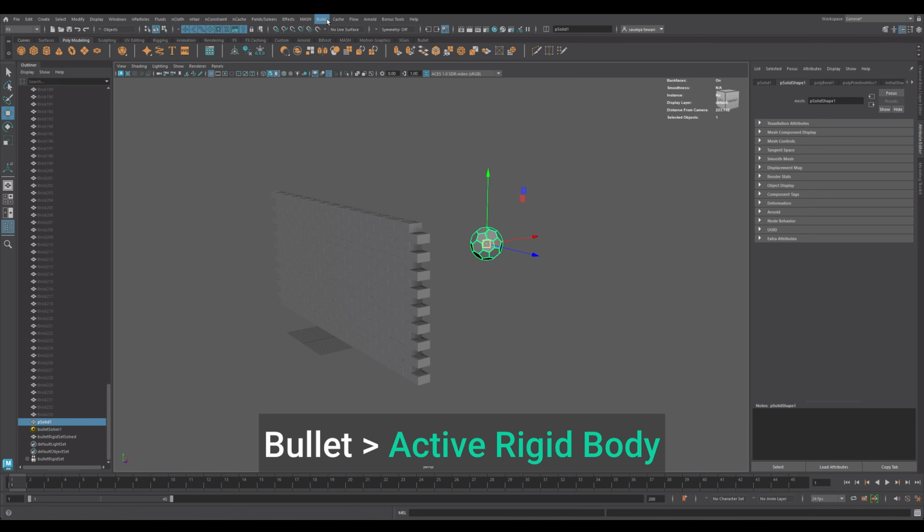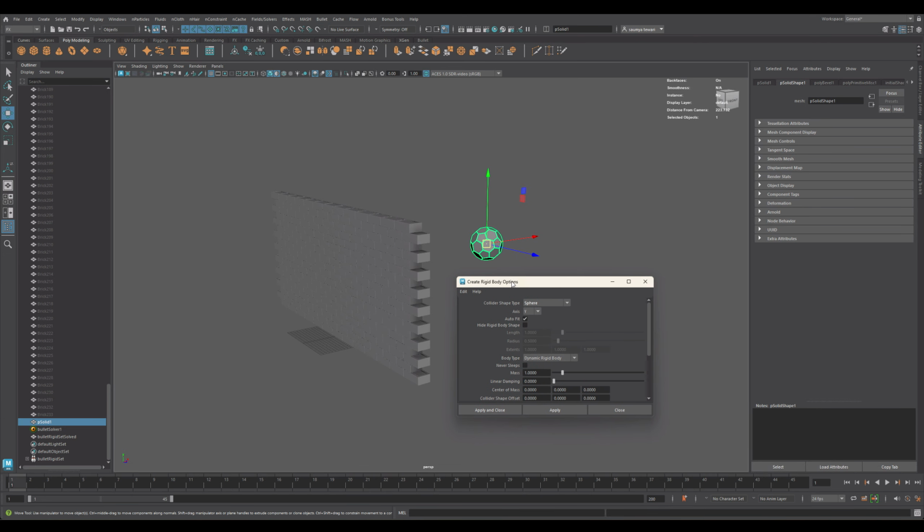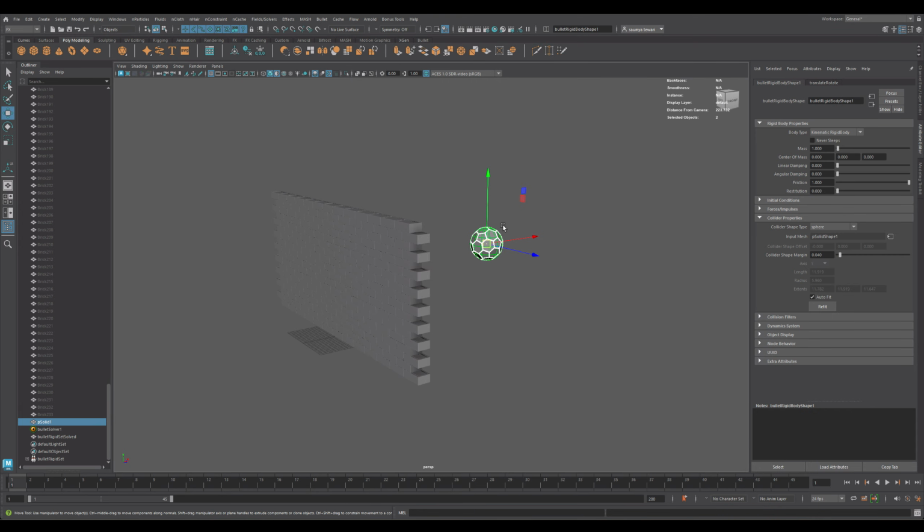Select the ball, go to bullet, then active rigid body settings. Inside the window, change the collider shape type to sphere and set the body type to kinematic rigid body. Then hit apply. We are doing this because a sphere collider gives more accurate collisions, and a kinematic body means we'll control the motion with animation instead of pure physics.